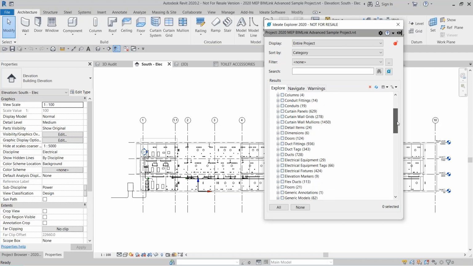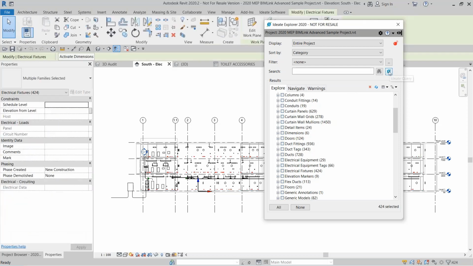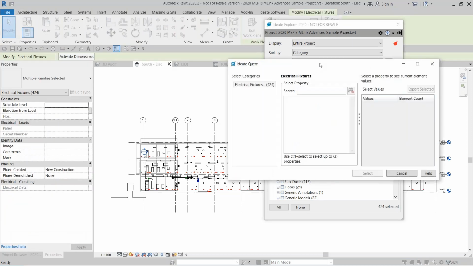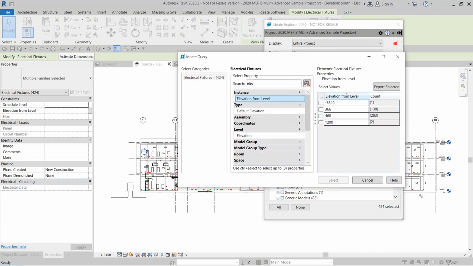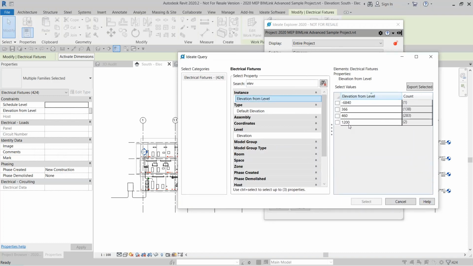So let's come down here to electrical fixtures. There's 424 of those. We'll select that, and then we'll go over here to query. And let's say I want to look at elevation. So elevation from level, we'll select on that. And again, I've got the elevation from level, which is very nice to review. I see one here that is minus 6,000, actually, because it's at the top level and it's being referenced down. I might want to change that.